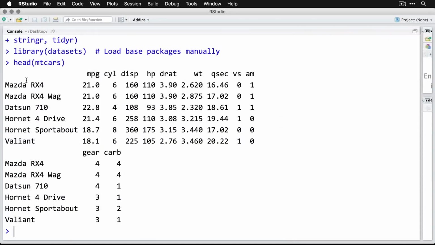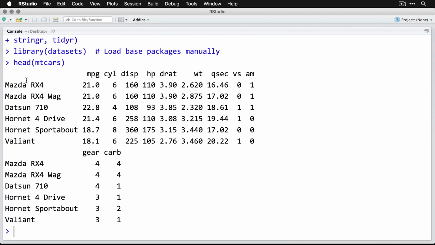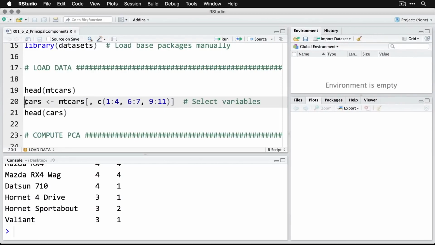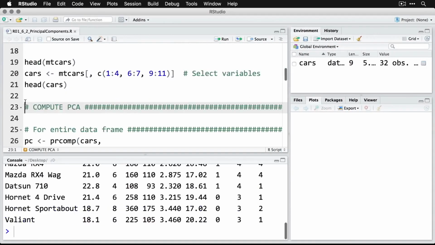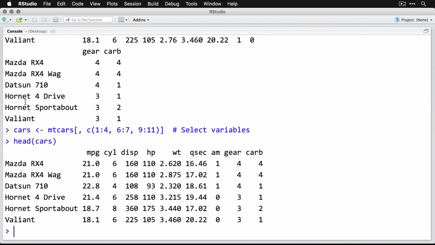Let's look at the entire list of variables. And I don't want all of those in my particular data set. So the same way I did with hierarchical clustering, I'm going to create a subset by dropping a few of those variables. And we'll take a look at that subset. I'll zoom in on that. And so there's the first 6 cases in my slightly reduced data set.